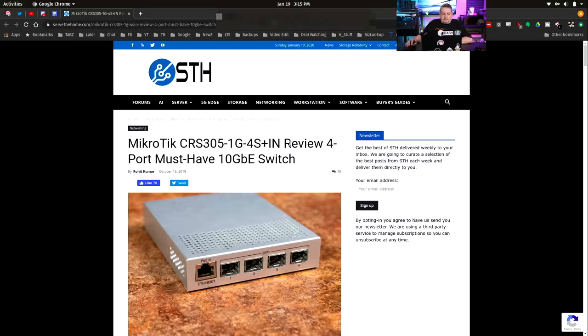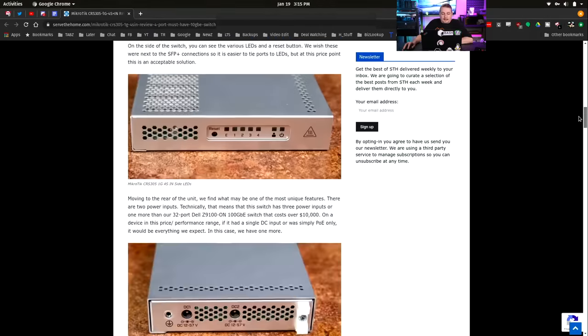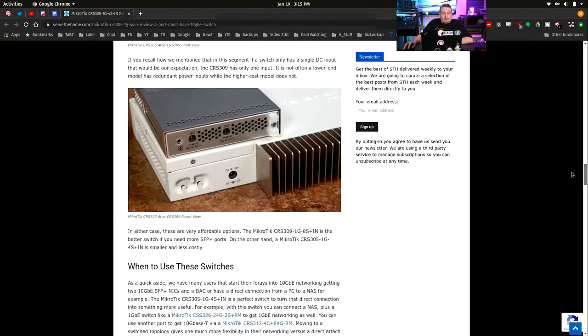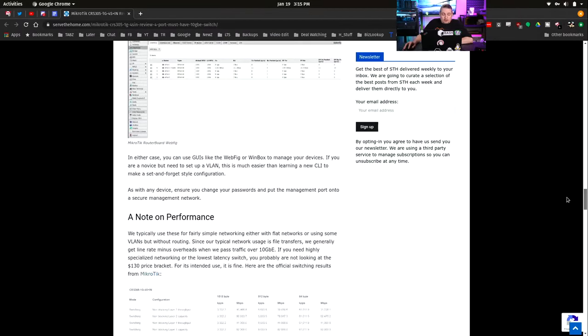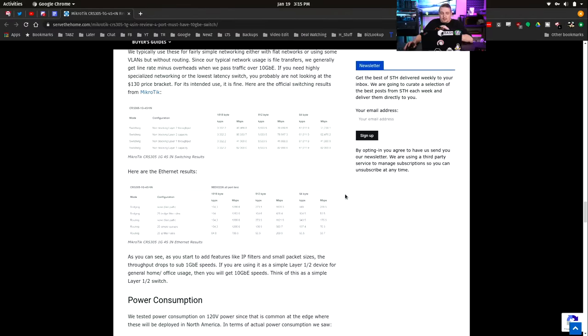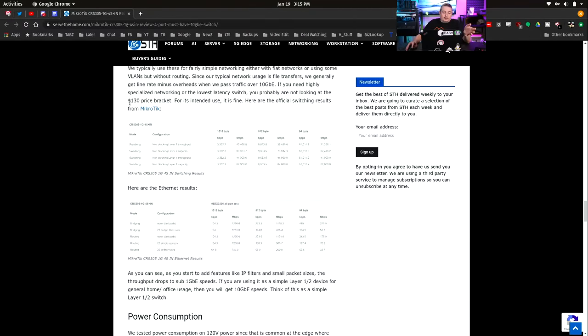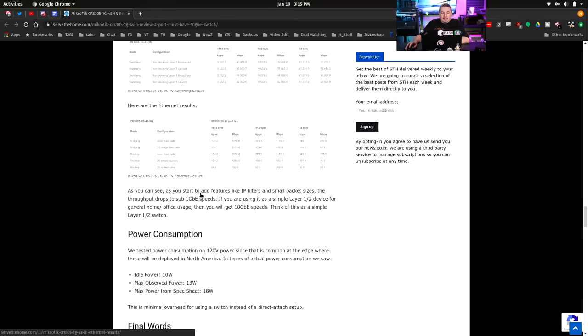Let's talk about this MikroTik CRS305 1G-4S+IN review, 4-port must-have 10 gig switch. I agree. ServeTheHome did a great article. They dive deep on the topic of the switch. I just did a review of it myself. And it does support layer three. This, though, is one of the things. At this $130 price, the performance, which I agree with them completely, is a great buy if you need 10 gigs.